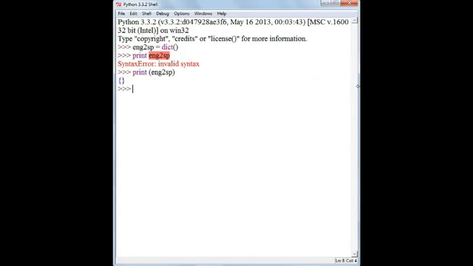You can see that it is an empty dictionary. You can tell whether a variable is a dictionary or a list by the difference of the braces. In a list the braces were square braces, but in a dictionary these are curly braces. So how to add items to a dictionary? You can use square brackets.